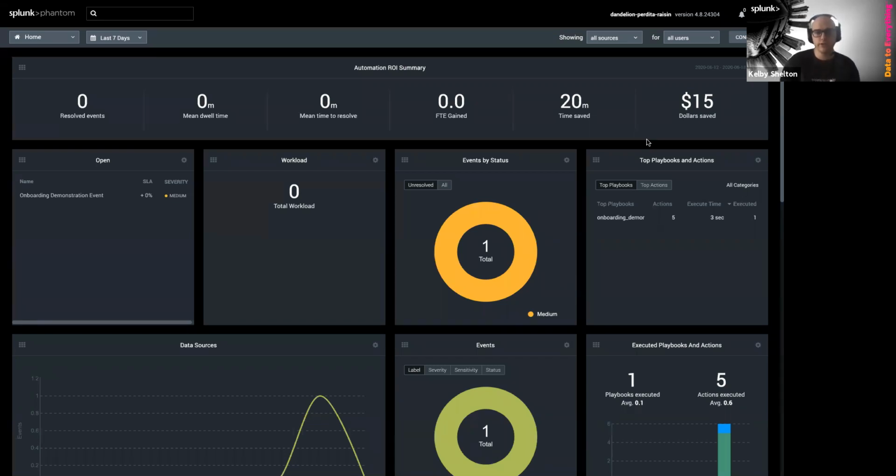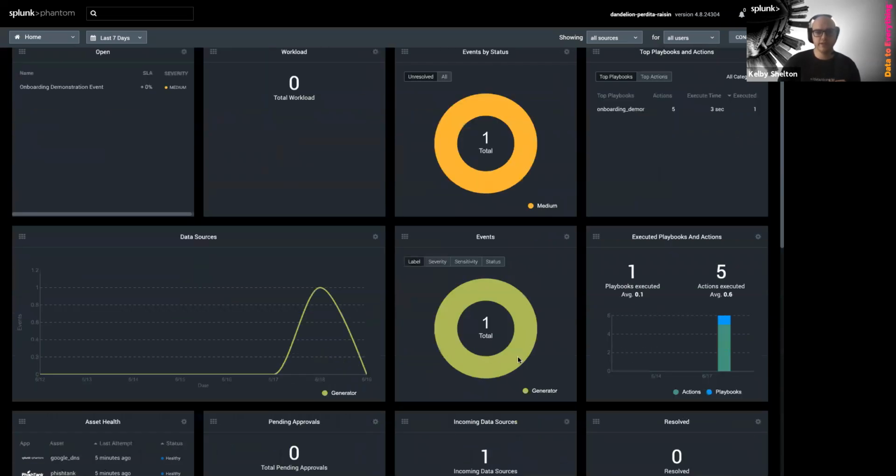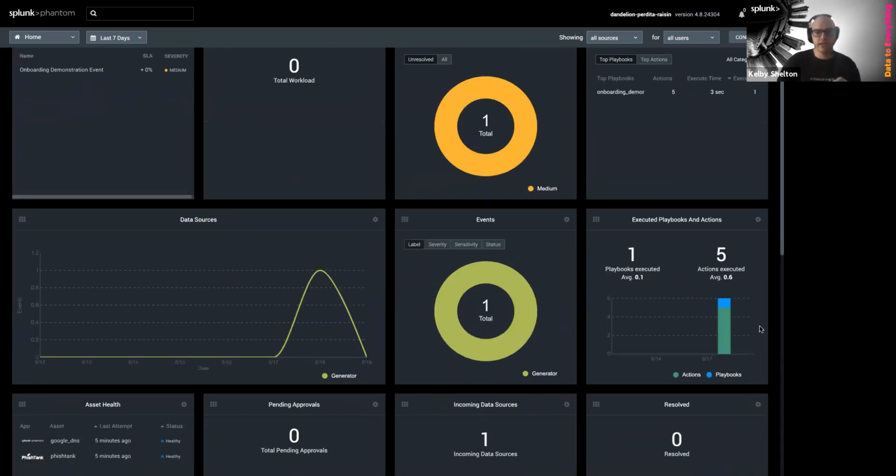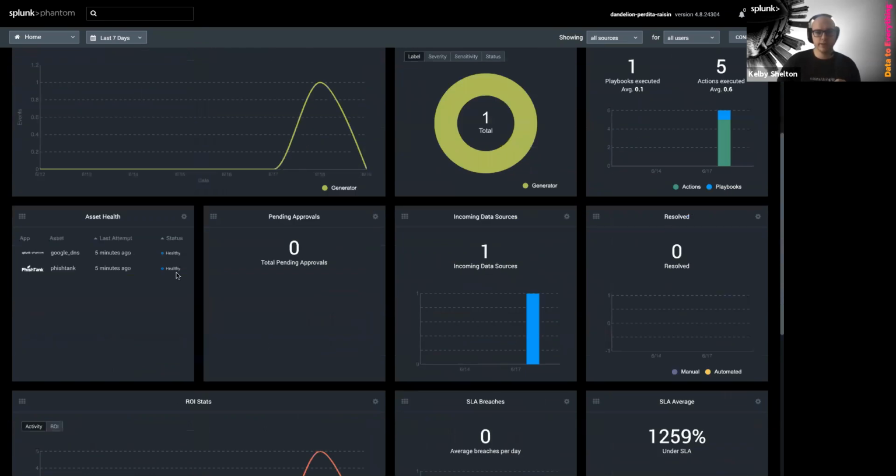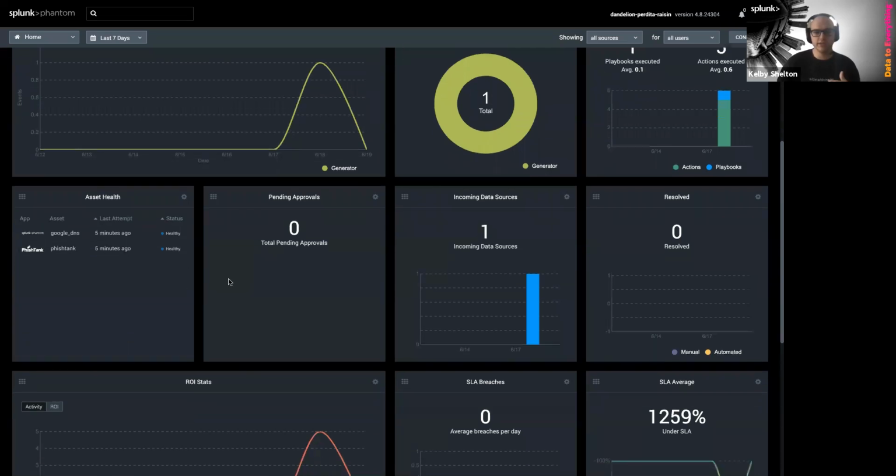From your home screen as well, you can see the status of various events, the playbooks and actions that have been run against them, as well as asset health. This is really handy. Phantom does a periodic asset check to see if your assets are connected and healthy. As you add more apps, they will show up here, and if there's any issues, there'll be an error or some sort of failure flag here that'll let you know that that app is unhealthy, and you can click into it and see the issue.